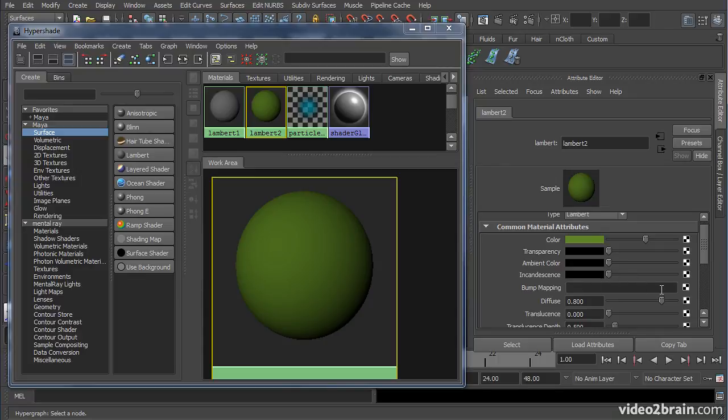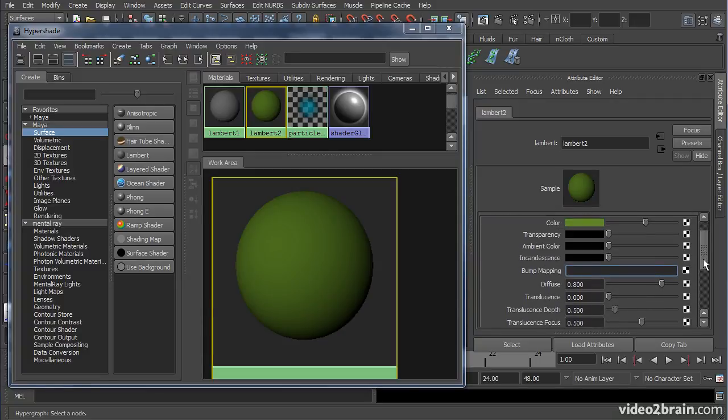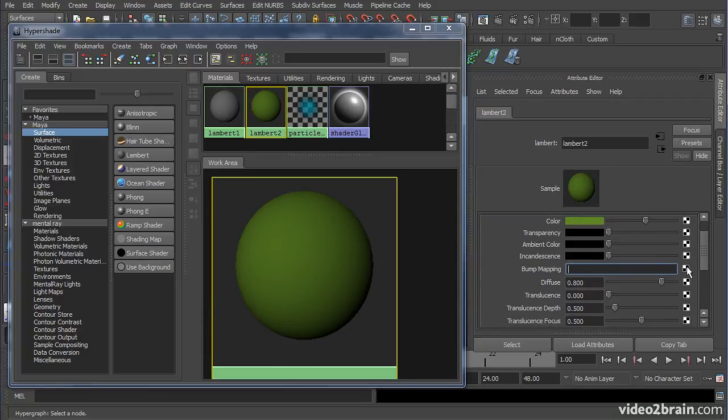Bump mapping is a way to add a texture, a tactile quality to your shader. Here, you don't get a color, you actually have to use a map. And this is what all these checkered boxes are for next to all of these attributes. This allows you to add a map. We'll come back to that in just a second.